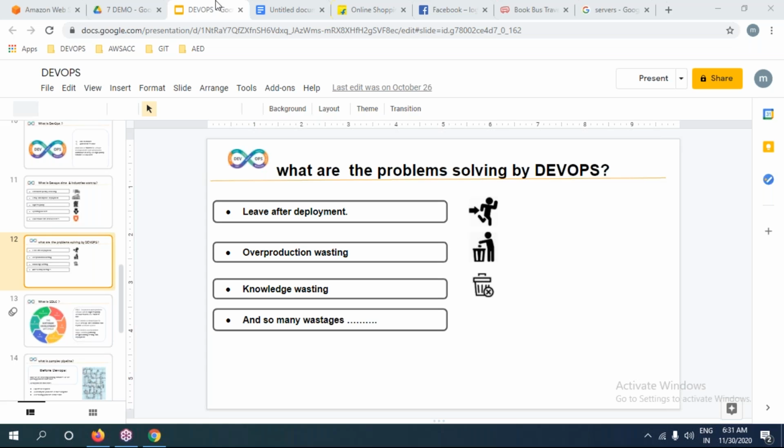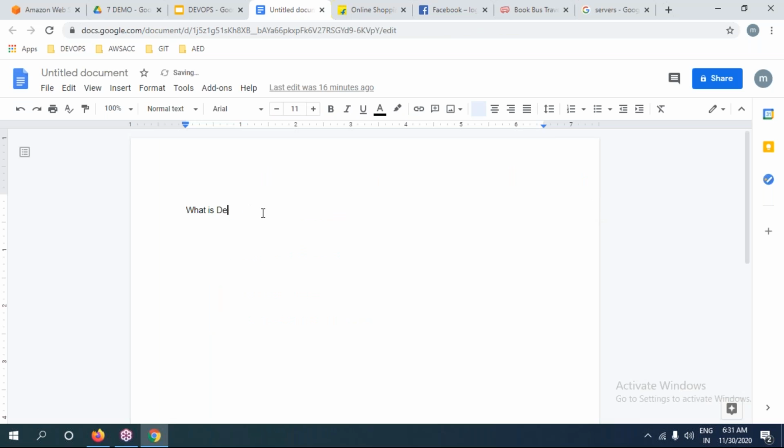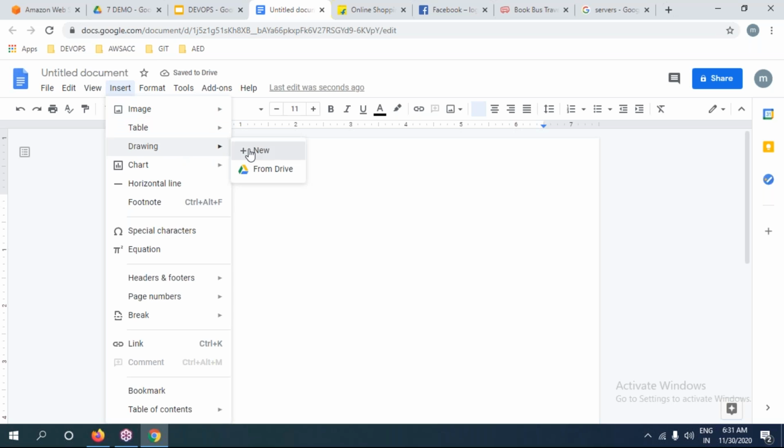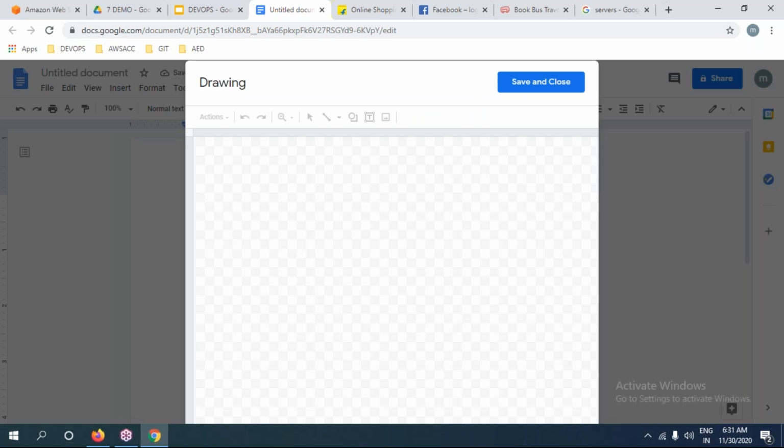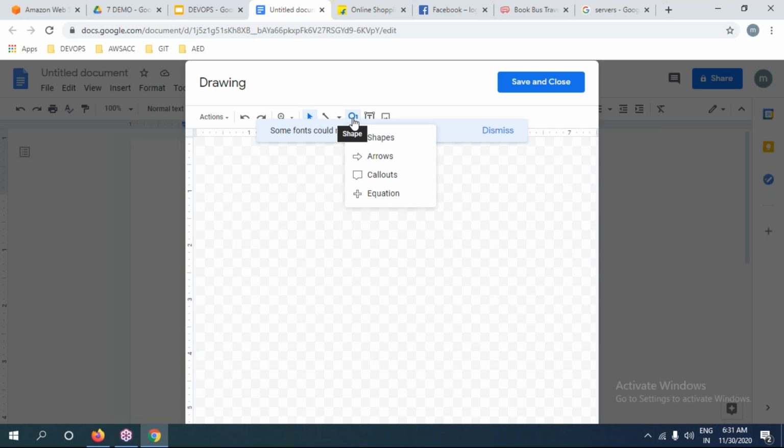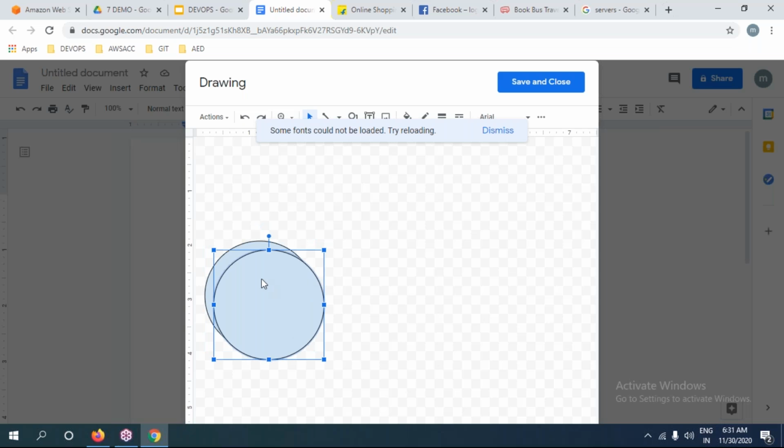Let us understand the same thing. Let me explain what we do theoretically, but right now let me explain diagrammatically. Please understand one more time. Please listen very carefully, it's very important. We have a dev team and an operation team. Two teams we have.